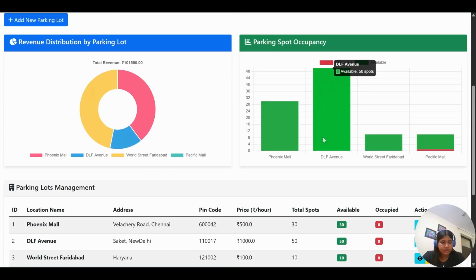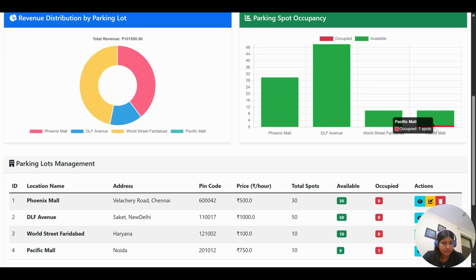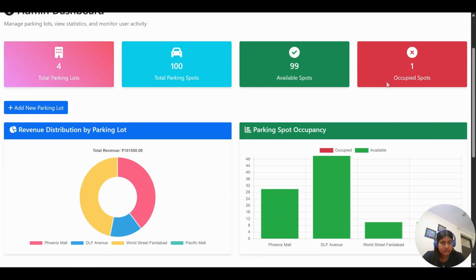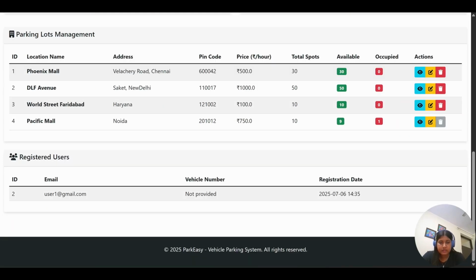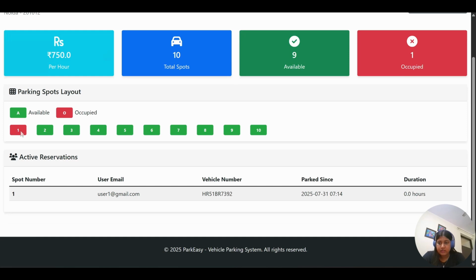See, we can see one red bar over the Pacific Mall, which is for occupied. There are 1 occupied spots and 99 available. Over here in the Pacific Mall, if we just go on the view details, we can see that 1 spot is occupied and it is by this vehicle number and this user.